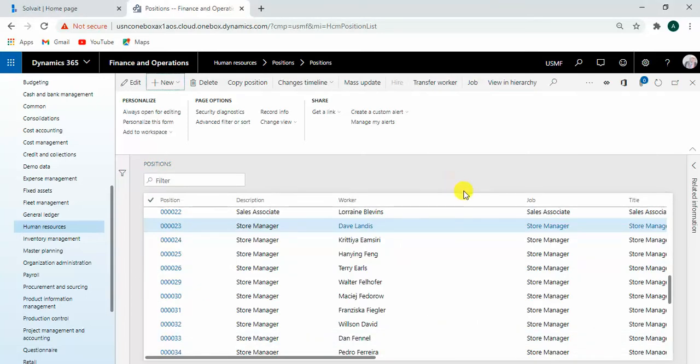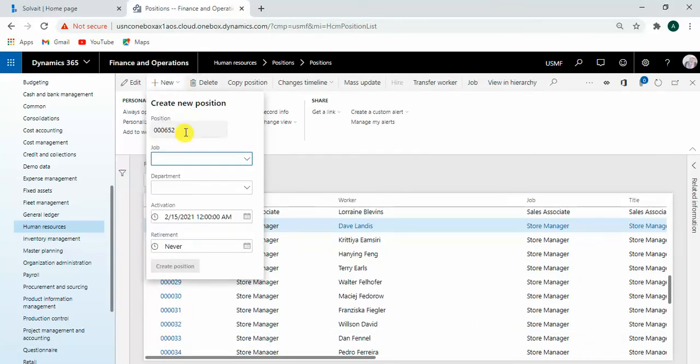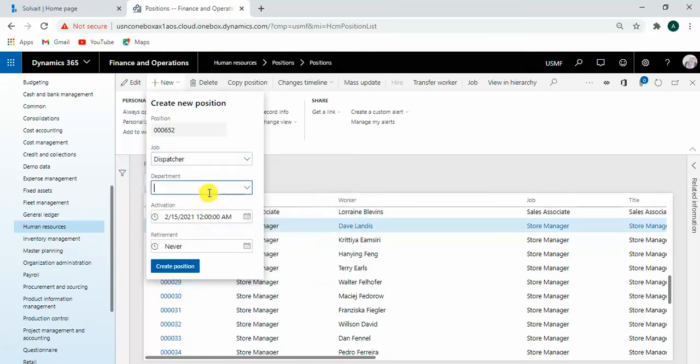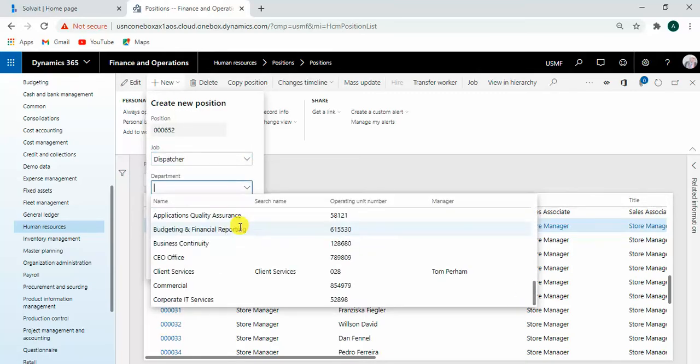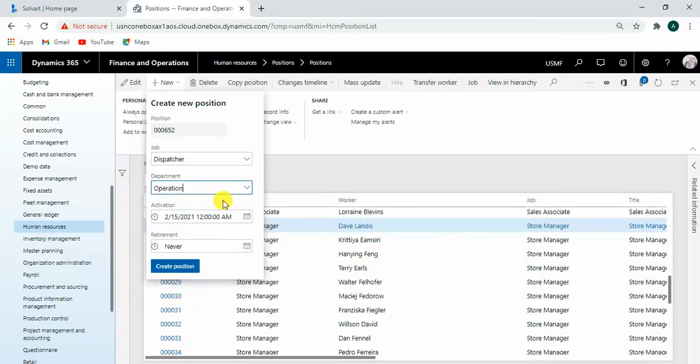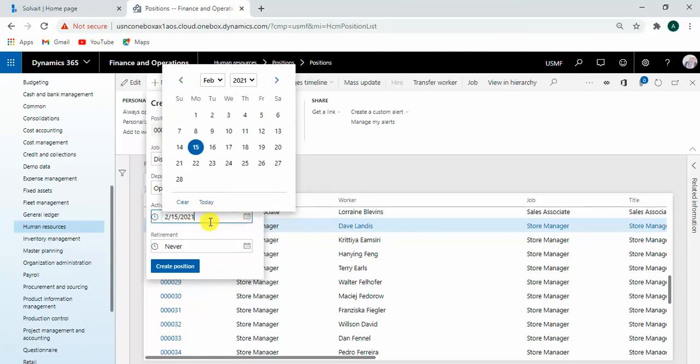To create a new position, you can do that using this button, New. It will give you a new sequence number based on the sequence number you chose before. You should choose a job, and then you should choose the department to which this position is related. For example, I will choose operations, and then the start activation, the date of activation. You can choose any date you want.